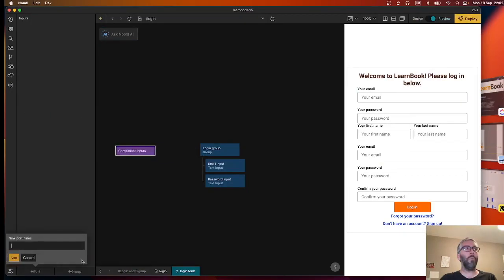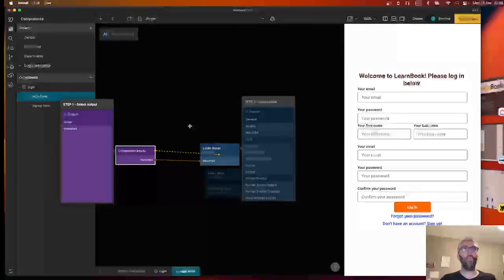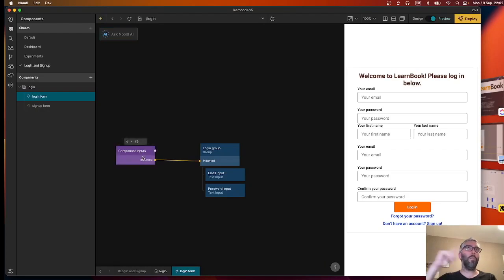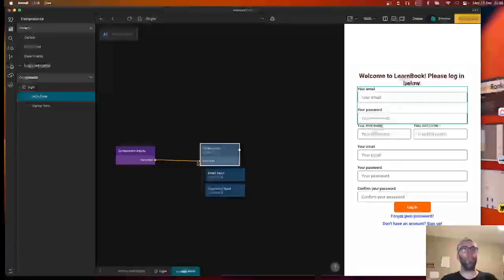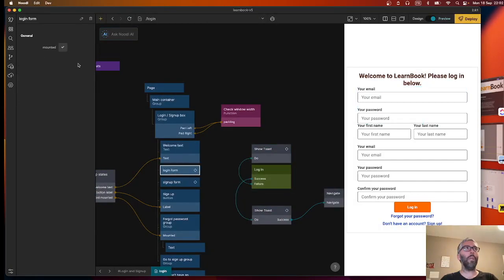I have to define an input. I'm going to call it mounted. I'm going to connect mounted to the group. This means that outside the component, I'm going to get access to this mounted input, and it's going to know that it's a true/false because it's connected to the mounted input of the group. If a component input is directly connected to a certain type of input, then outside the component, suddenly you get mounted and unmounted. So now I can do this.